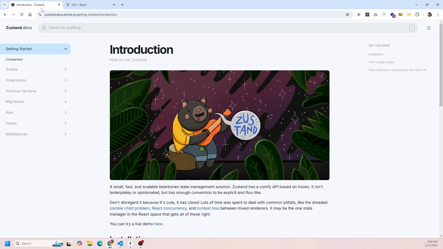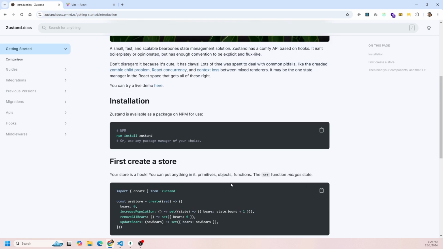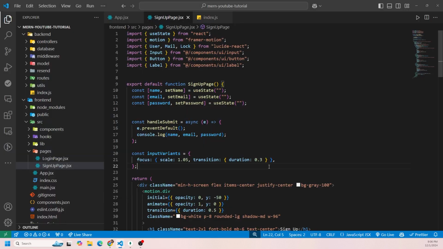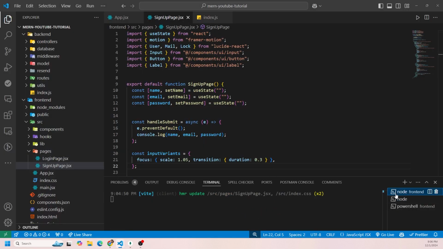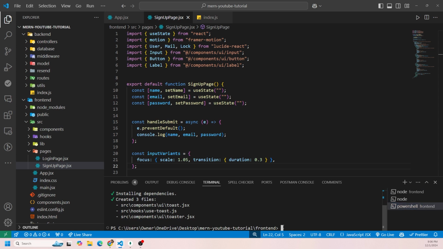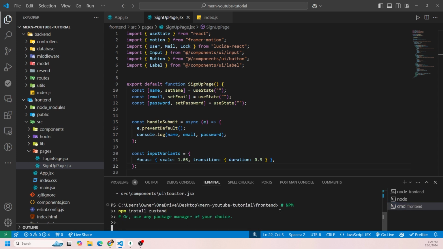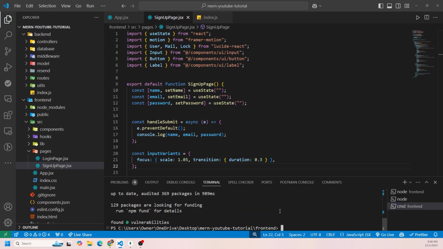To do this, you could go to zustand.docs.pmnd.rs, and you could read up on the documentation to get a better understanding of Zustand. But all you have to do is install the package, npm install zustand. So we're going to do that. You have to install this package on the front end, so open up your terminal and then just run npm install zustand.